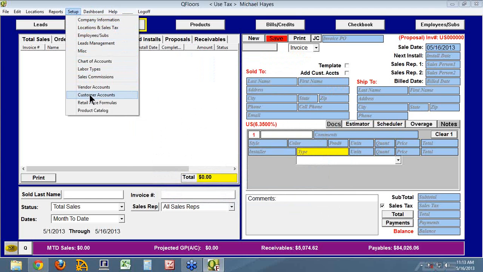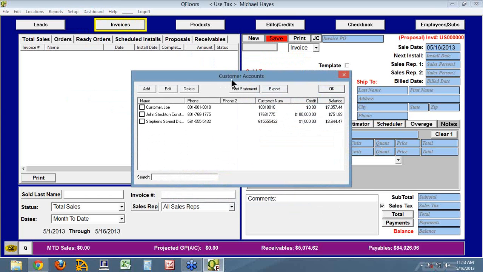Same with customer accounts. This is important before you start creating invoices. Customer accounts, these are the regularly repeating customers. Contractors, builders, property management companies, or individuals that are coming back to you on a regular basis. Maybe that's once every 2 or 3 months, once a year perhaps, but they come back on such a regular basis that you want to have them in this list.